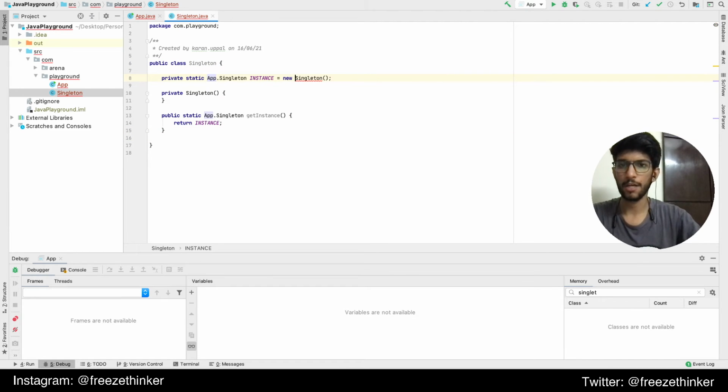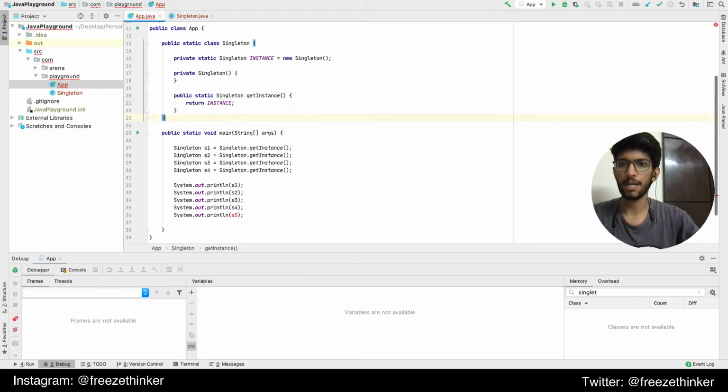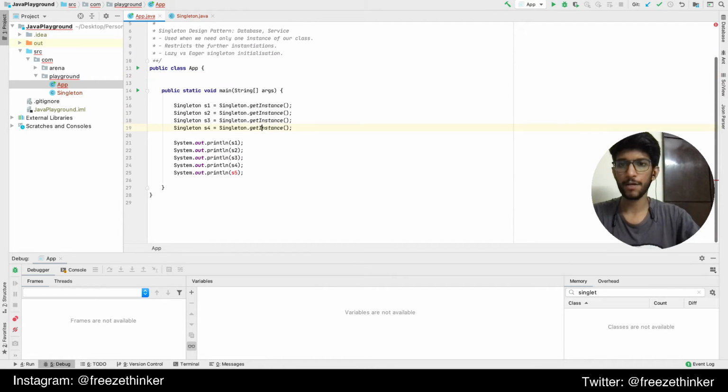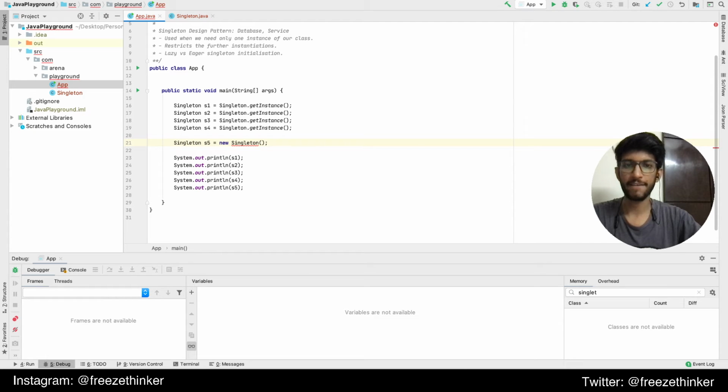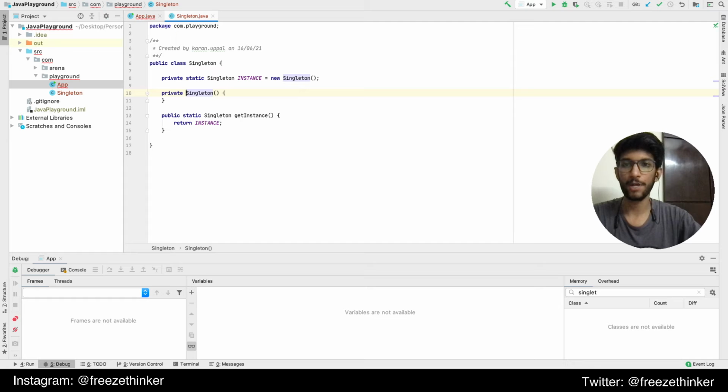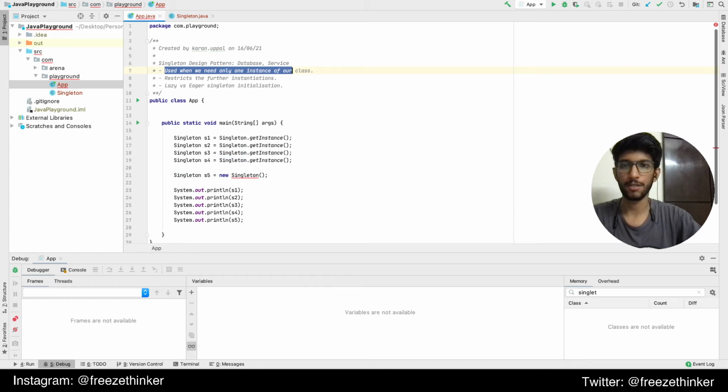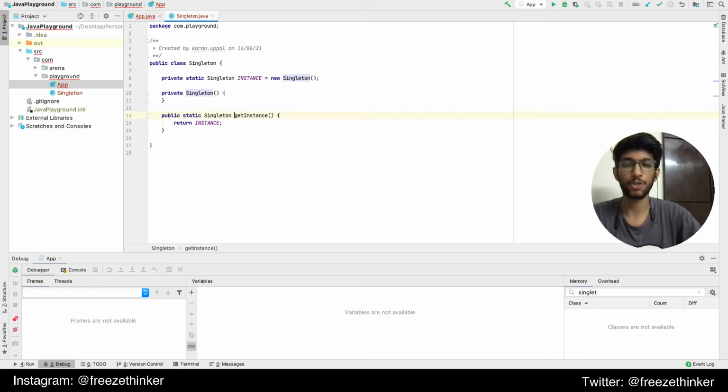So this is, again, don't get confused, I'm just separating things out. Now this is private, so I just don't need it anymore. Now if I do Singleton s5 and do a new Singleton, I can't do it because it has private access. So only this class knows how to initialize it. So we have achieved our second objective too, that is restricting further initializations. If somebody wants an instance, they have to use this method, which is not going to create a new one.